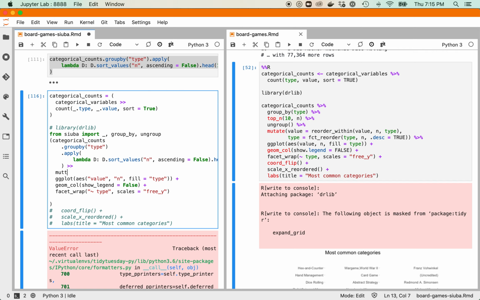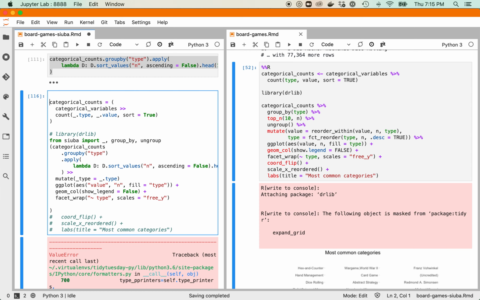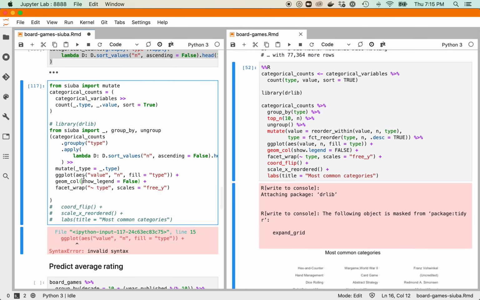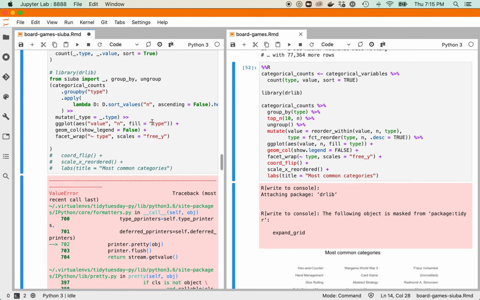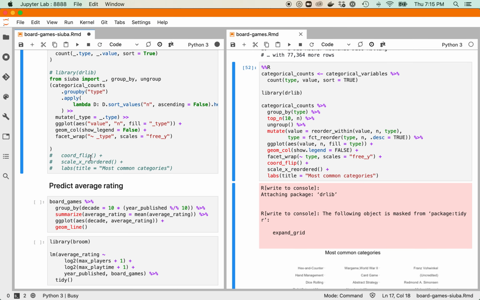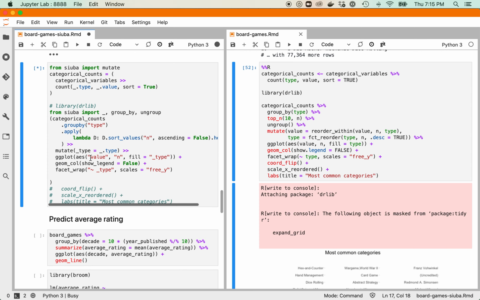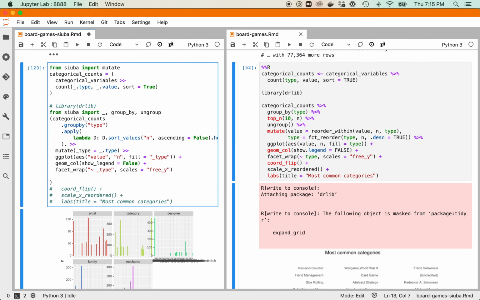Let's try this. Mutate type equals type. Oh, I could see how that's not the clearest thing we could do. Okay, and then mutate. Oh, and then change this, change this. I could have just done dot rename, I guess. Yeah, well, we have time.